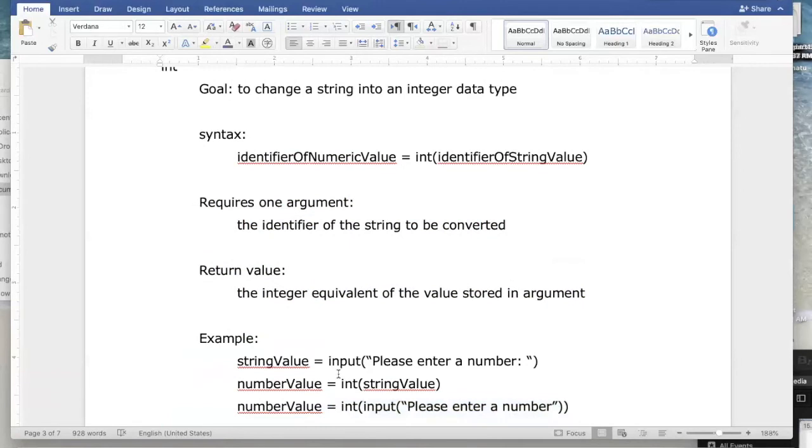In this example, we can see 2 different ways of using the integer function. For example, we might read data from standard input, and we know that the input function returns a string value. We just reviewed that above. And so we might store that result that the user enters as a string variable in our program. And then we might pass that string variable to the integer function to translate that value into an int. And we could store the integer result in another variable.